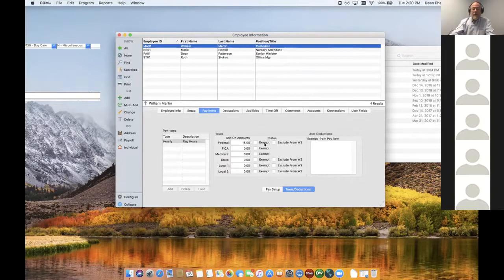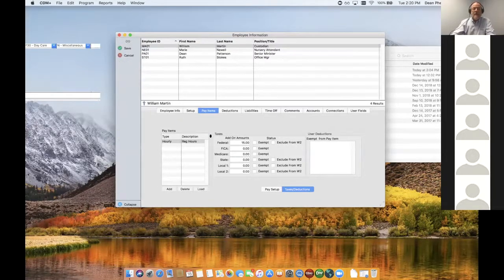This particular employee is not exempt from federal tax. We do need to include the wages on the W-2, so no boxes get checked in either of these columns. I'm going to real quick change Bill back to no additional withholding.